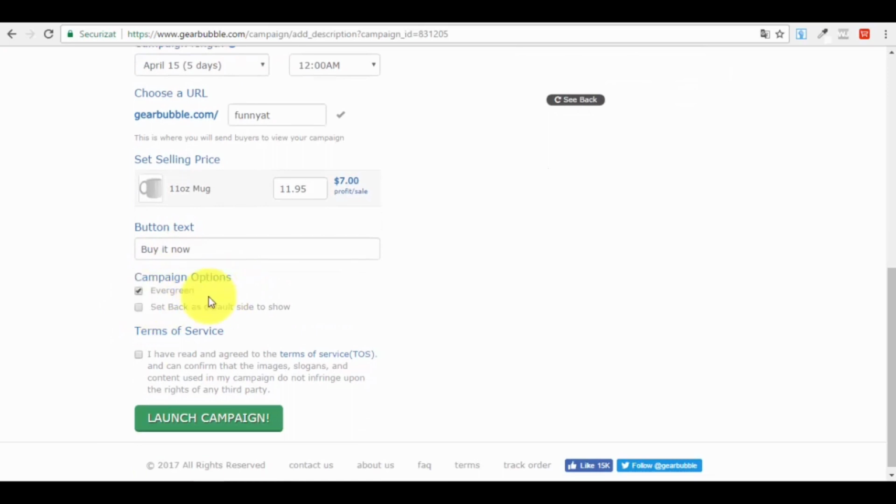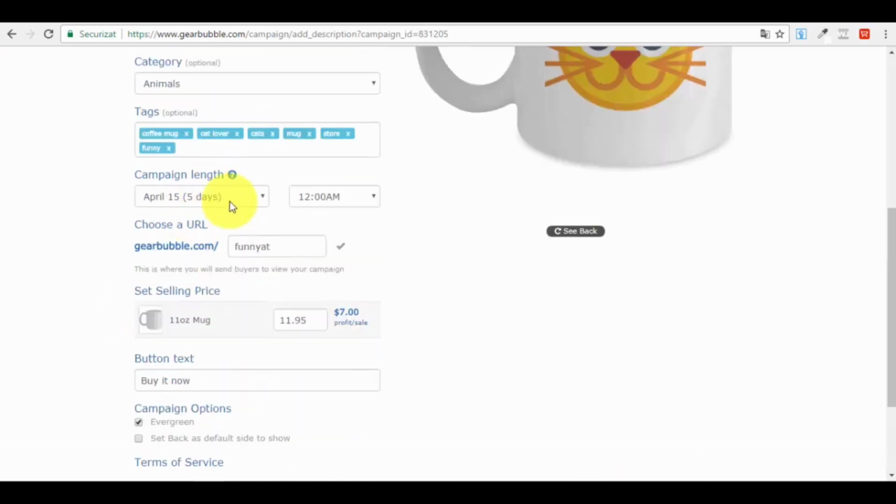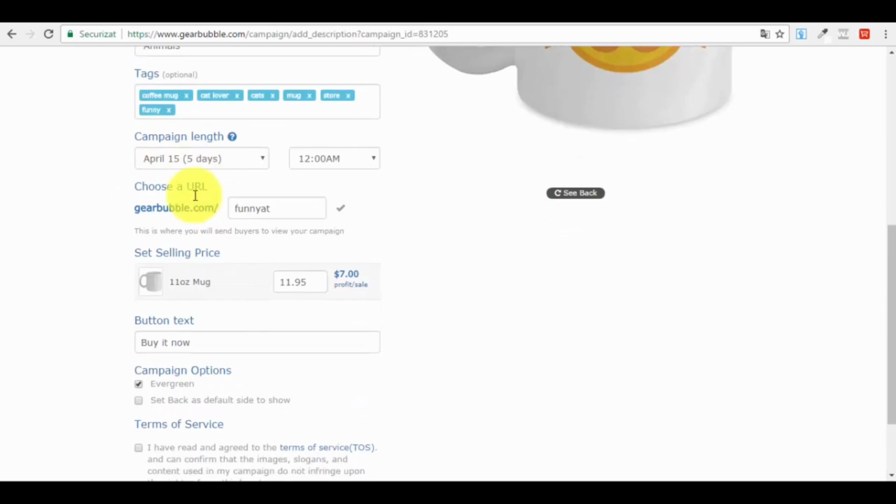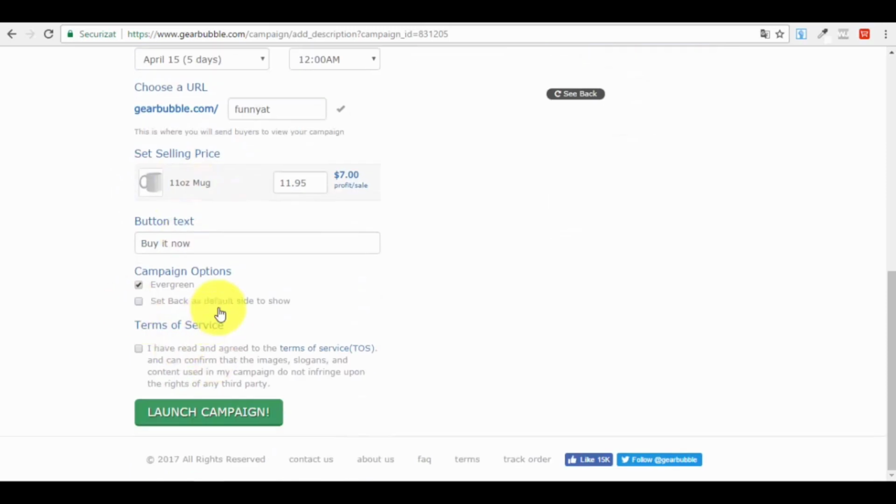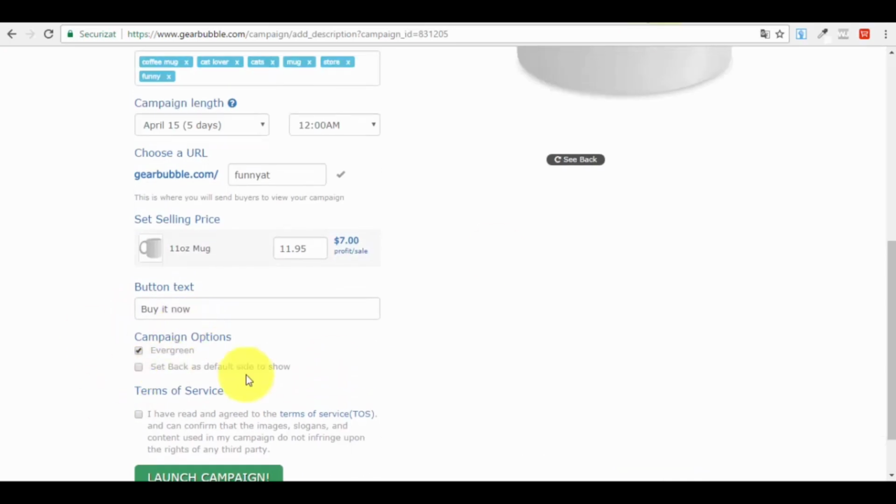Campaign options, evergreen. So basically, even if you have chosen the campaign to be only 5 days, the campaign will be evergreen, okay, so you will be able to sell and sell and sell again and again. Set back as default site to show for the product. Now we want it on the front.